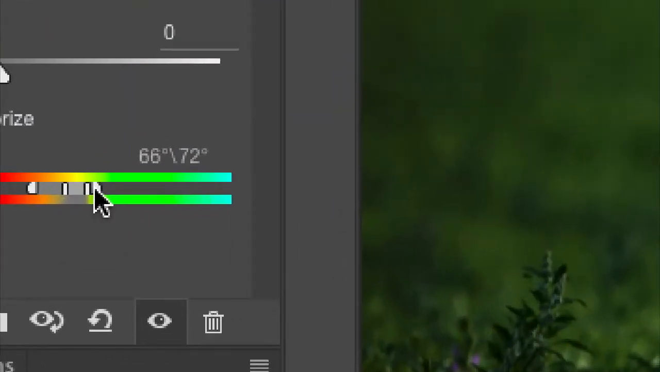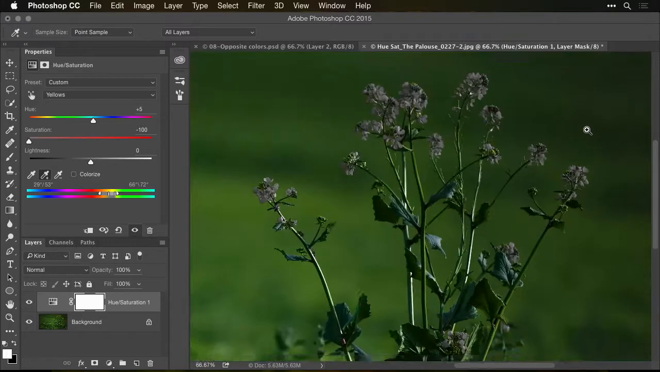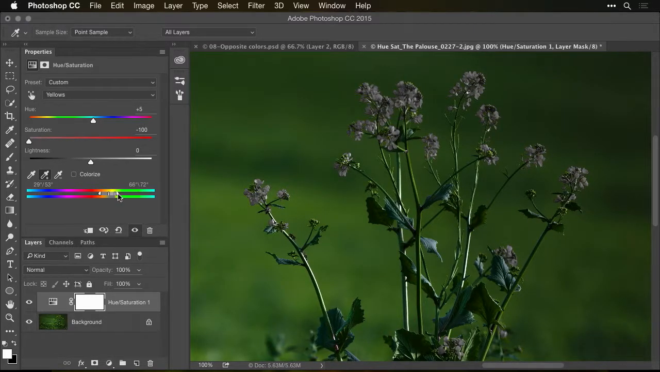But on this side, I have to be very careful to not pull it too far because these are all my greens. So I'd probably zoom up on this and see what it looks like when I pull this out. And I see the background changing pretty quick. So I'm just going to pull it out the tiniest bit.